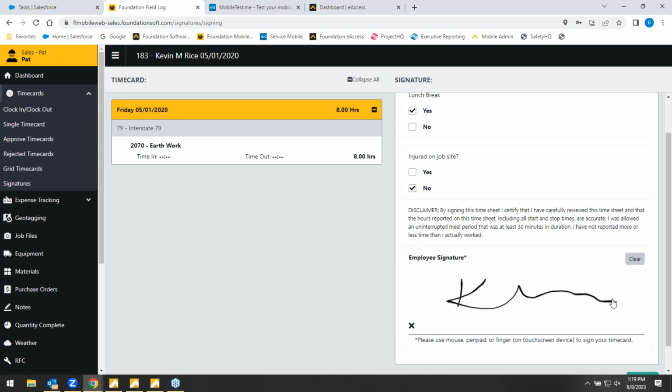Now, when a time card report is run within Foundation, the user has the ability to drill down and see that signature. So it doesn't just stay here in the mobile app. That would feed over into the software as well, so the signature can be accessed by way of those time card reports.